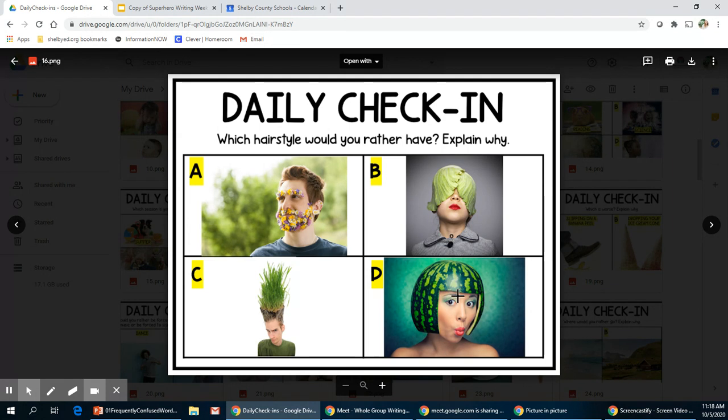Oh, well, I have your attendance pulled up right here. Which hairstyle would you rather have? We can do that one for a different time. That's a good question. Let me undo the chat. Let me make sure you can type. Okay, type in your answer.